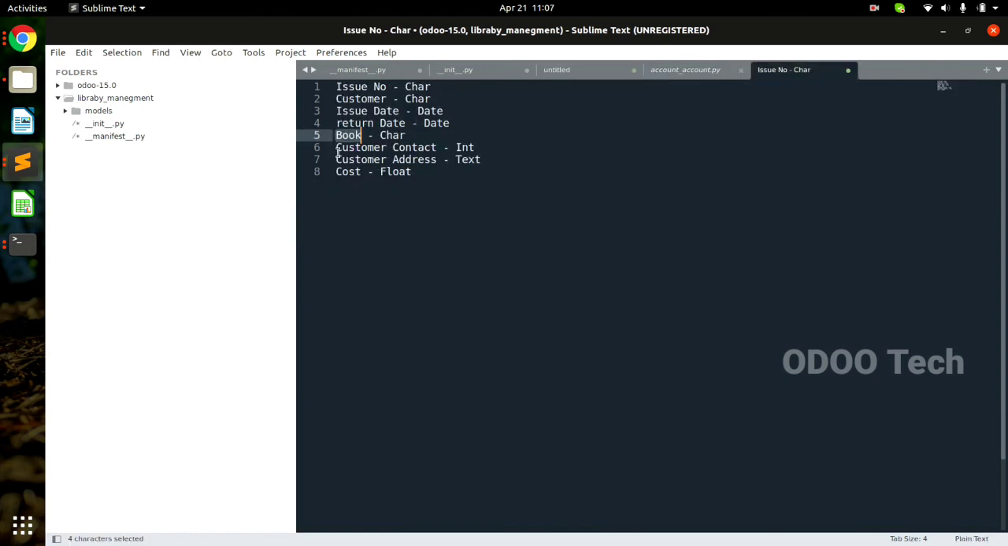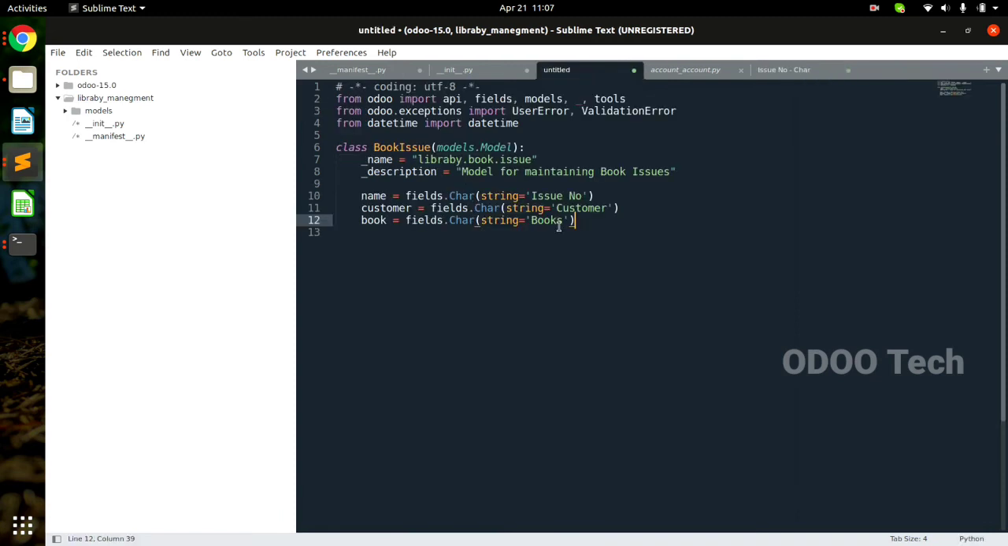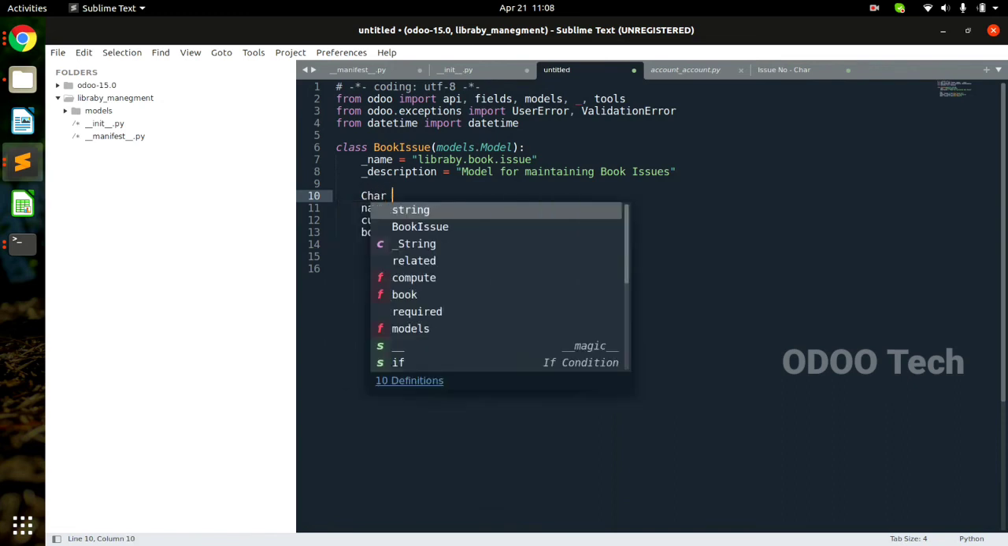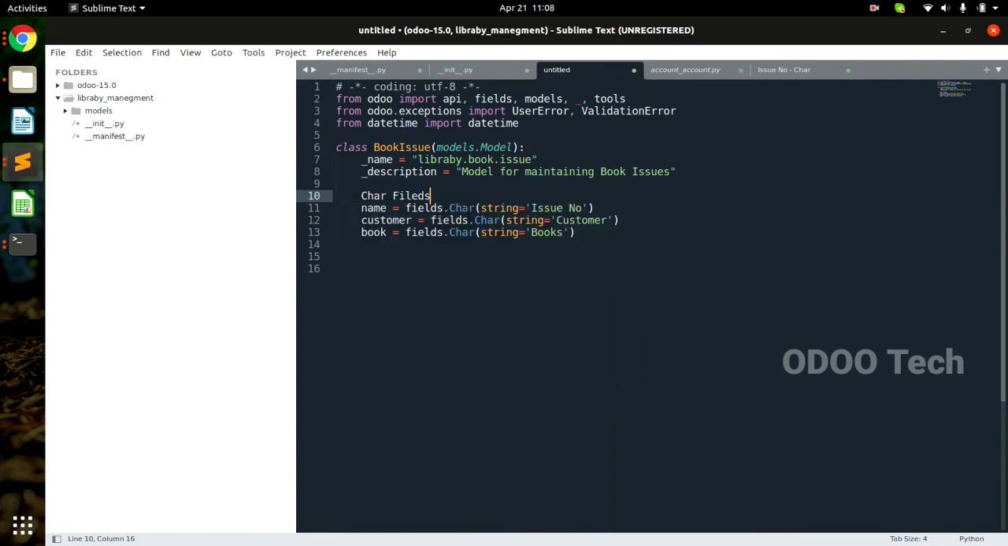Then we can go for the date fields now. First we go for character fields. All the character fields are included, so I'll give one comment above: Character field. Okay.